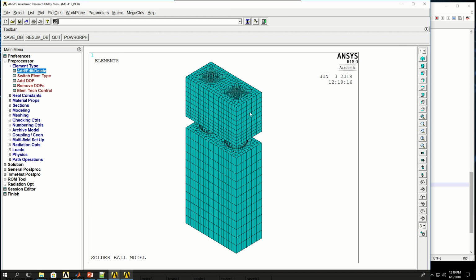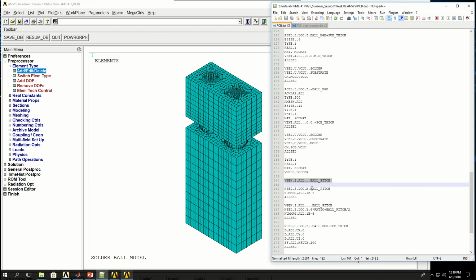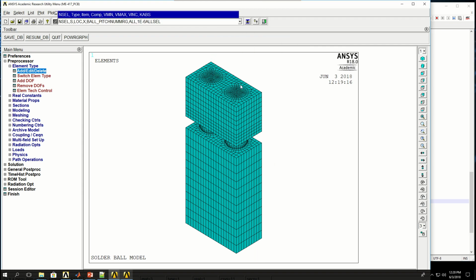And what I have to do, and because I have so many nodes in here and it would be very crowded if I wanted to show the node numbers, I skip that section. But what I have to do is to pick the nodes at that location, which means at X equals ball pitch, and do the NUMMRG. And because of the small dimensions of my solid model, I have to also use a tolerance, so ANSYS doesn't look for nodes which are not actually coincident, and merge them. So if I do this and paste it in here, those nodes are merged right now.